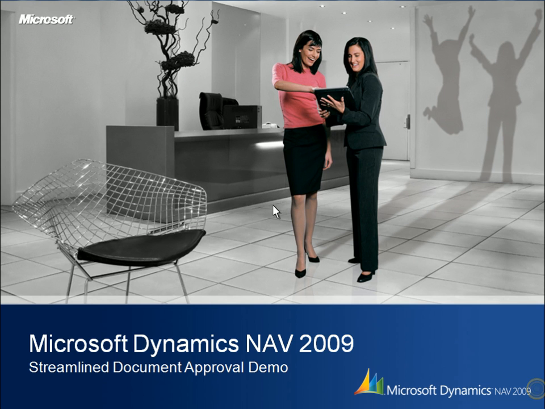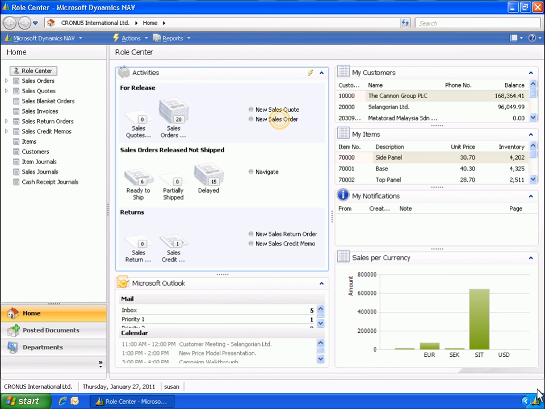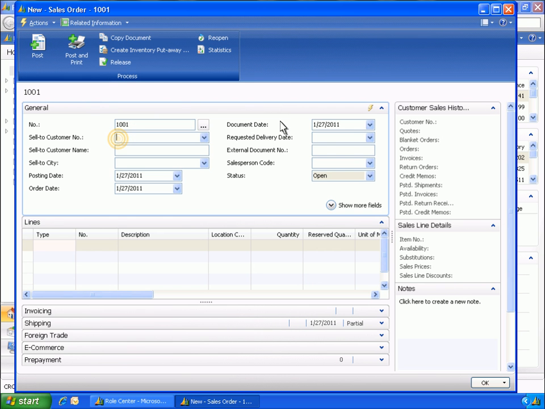This demonstration illustrates how Microsoft Dynamics NAV 2009 facilitates the approvals process for employees in both sales and purchasing roles. Susan, the sales order processor, gets a phone call from a customer, the Canon Group PLC. They want to place an order for 10 Athens desks. Susan creates a new sales document and enters the information for the customer and order.